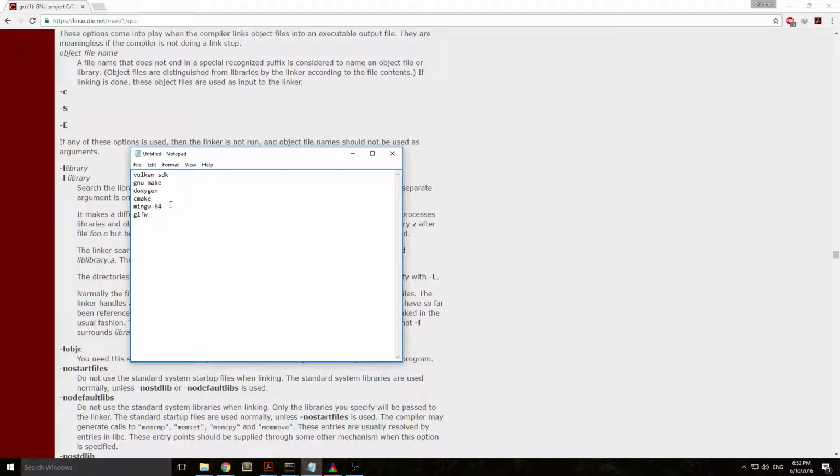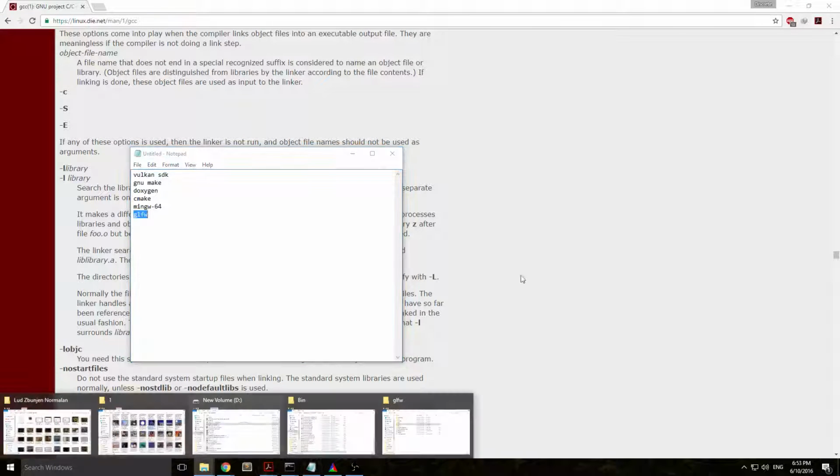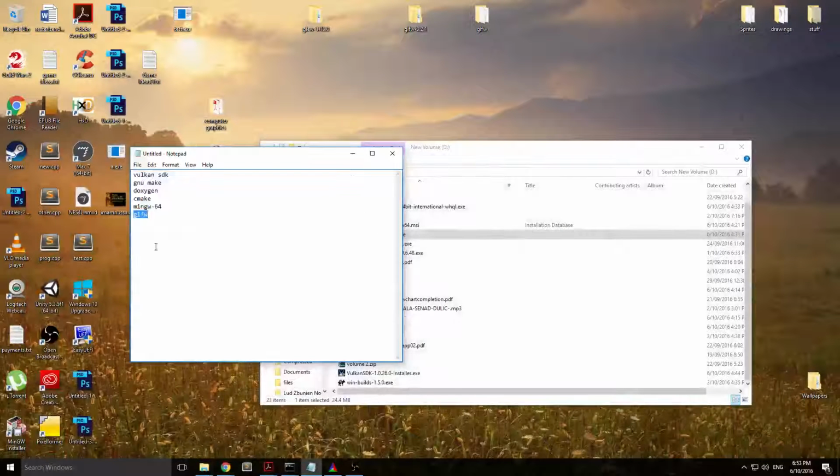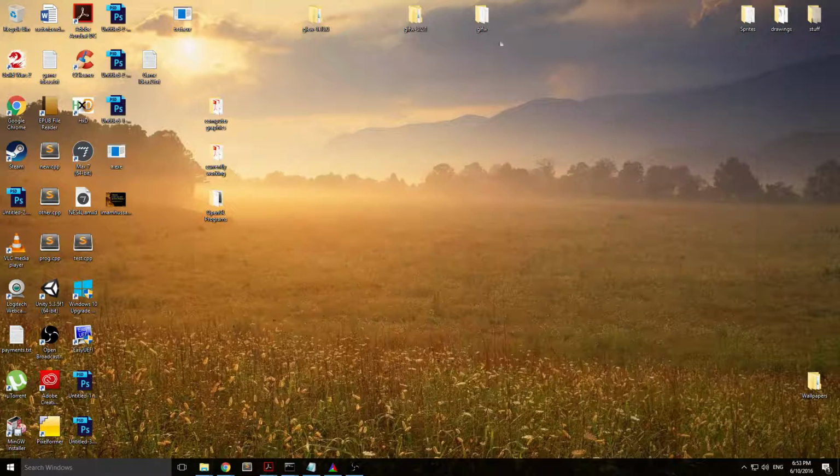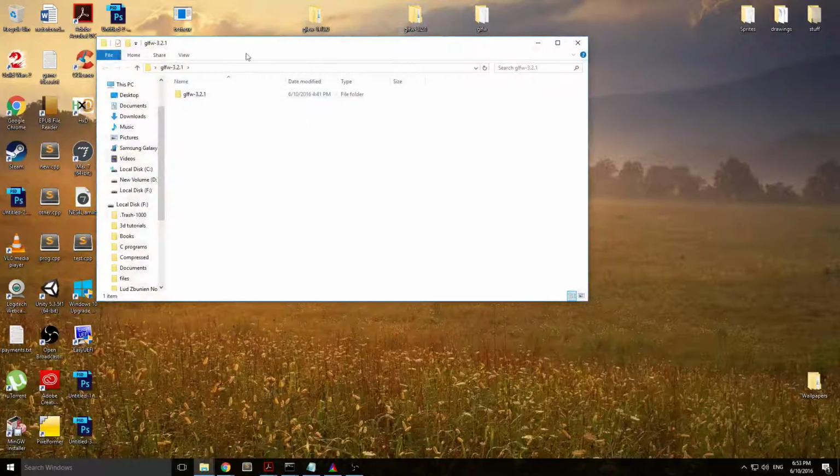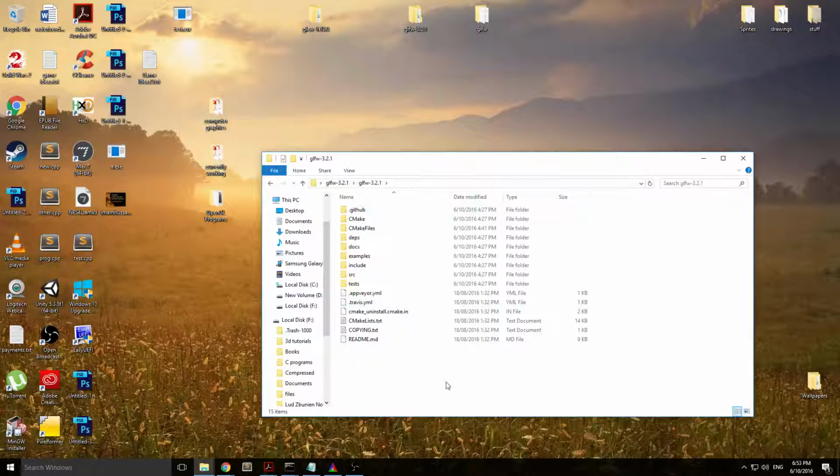MinGW 32 or 64-bit. I'm not going to go through installing that because I've got other videos you can have a look at. Just look up in my channel, you can find how to install MinGW 64-bit and 32-bit. And finally, we already have GLFW downloaded. Just basically download the source files and unzip that. I put mine on my desktop because we're going to have to do a lot of these things from the command prompt. So move GLFW to your desktop so you can access it much easier.